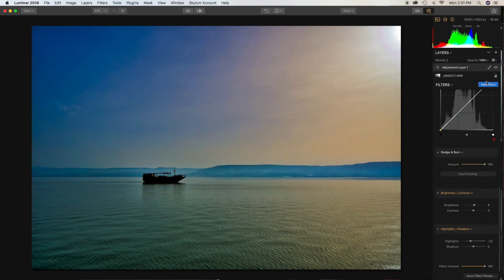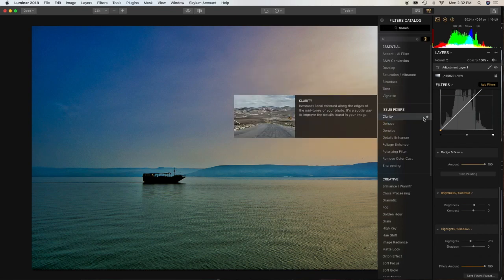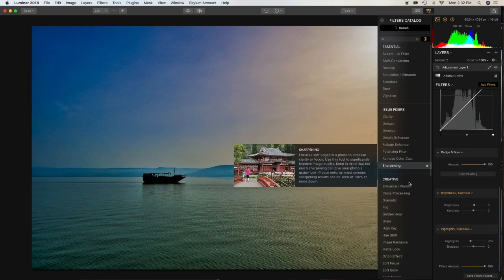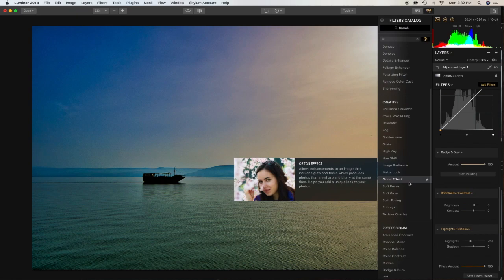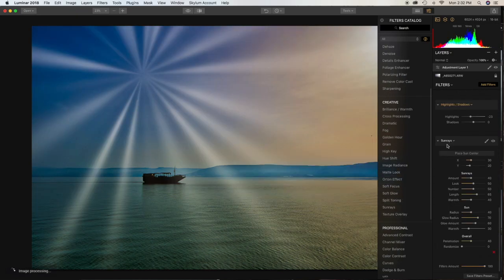Okay. And what I'm going to do is grab another filter over here, which is down here. I'm looking for, there it is, sun rays. I'm going to open up that filter. Okay, now that looks pretty ridiculous, huh? Because I'm going to move that. Oh, sorry about that. I'm in the wrong place.